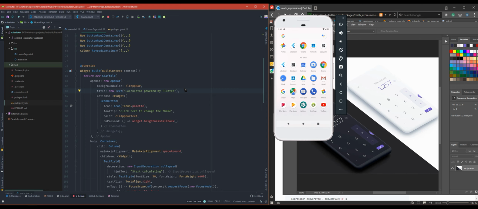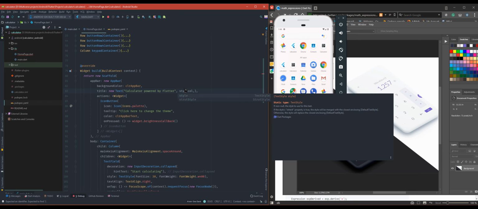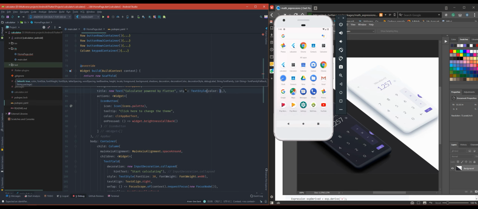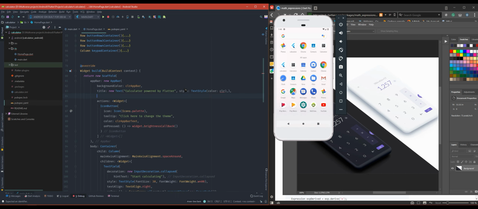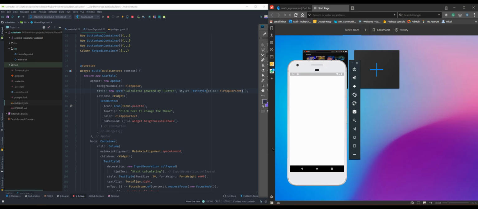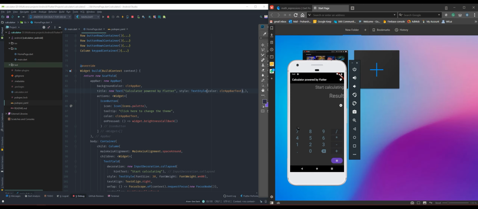Now we'll also have to change the color of this text. So we'll say style, I think it has a property of color. No, style, new text style, then color, CLR text. Sorry. Awesome. Now it should be almost done. Awesome. So we can see that the color of the app bar is changing with the color of the app.